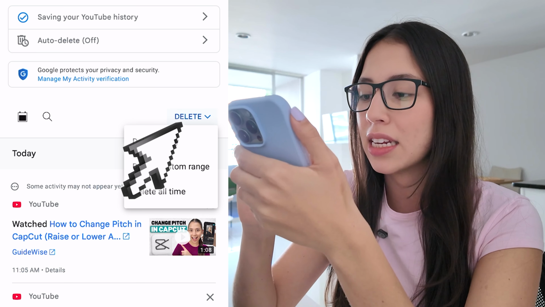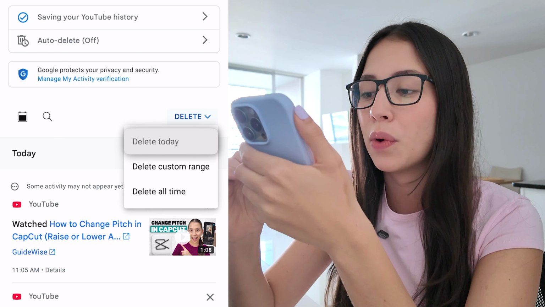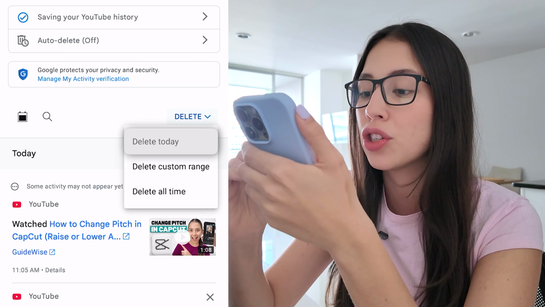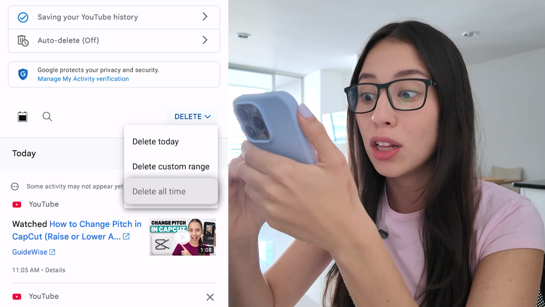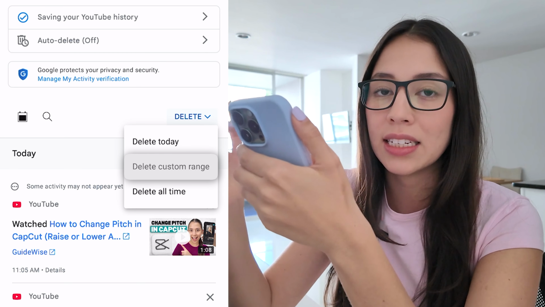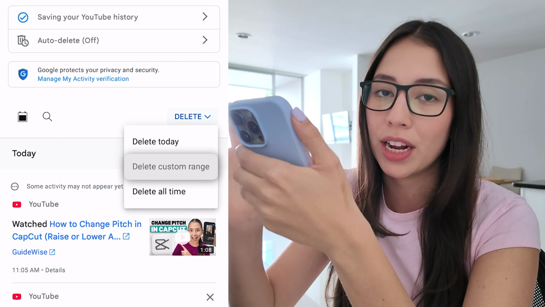You can also select delete right here, and you can pick if you want to delete all the videos that you have watched today, the videos that you have watched all time, or you can also select different dates by doing custom range. And that's it.